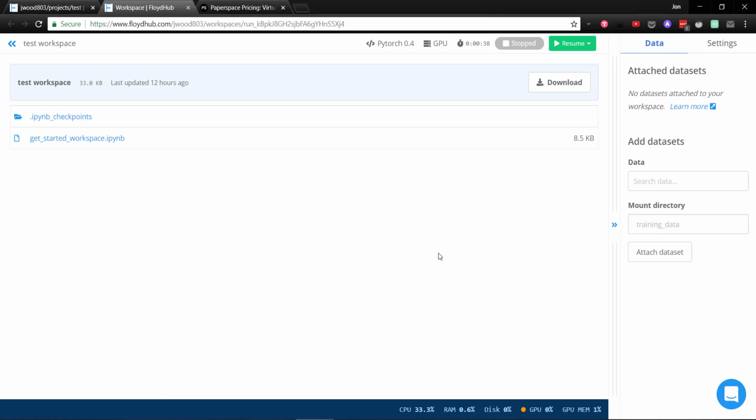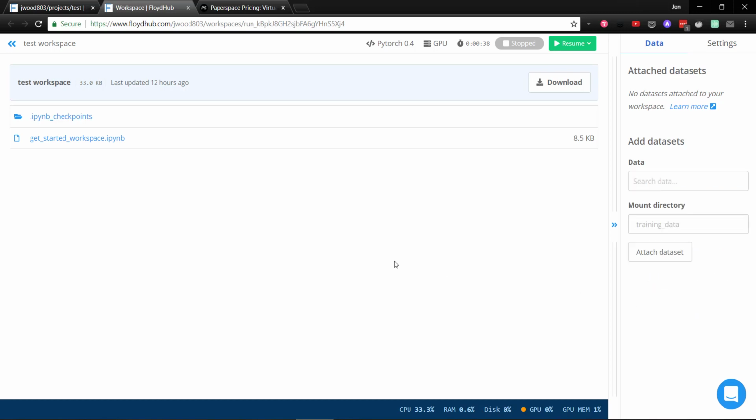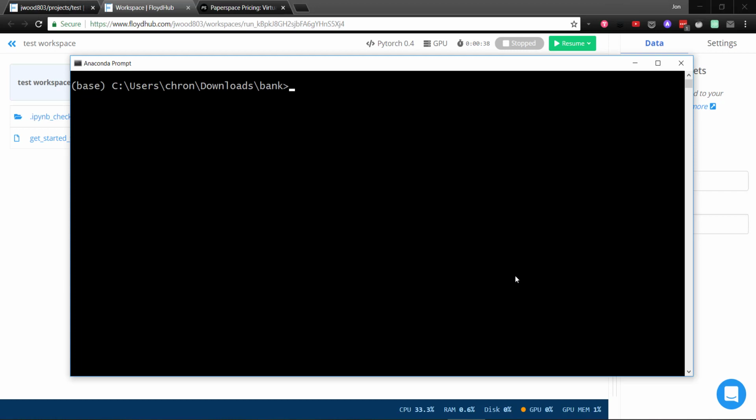Now, in order to do some training, we need some data. Over on the right here, FloydHub lets us attach data to our workspace. We have access to public datasets, and I can search for some, such as the general data you've most likely seen in machine learning tutorials. For example, the Iris dataset. Most of the time, we need to use our own data though. The way to upload that to FloydHub is to use their CLI.